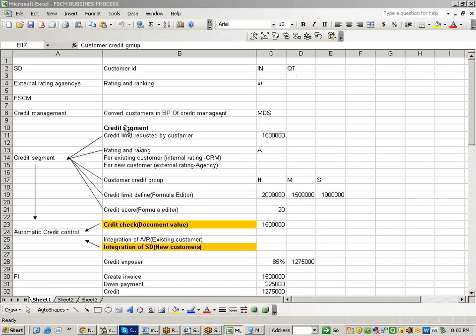See, once the master data is converted into business partner, that means the customer is converted into the business partner of credit management, then what additional features we need to add to process the credit? That means how you are going to calculate the customer. So here there is a credit segment.